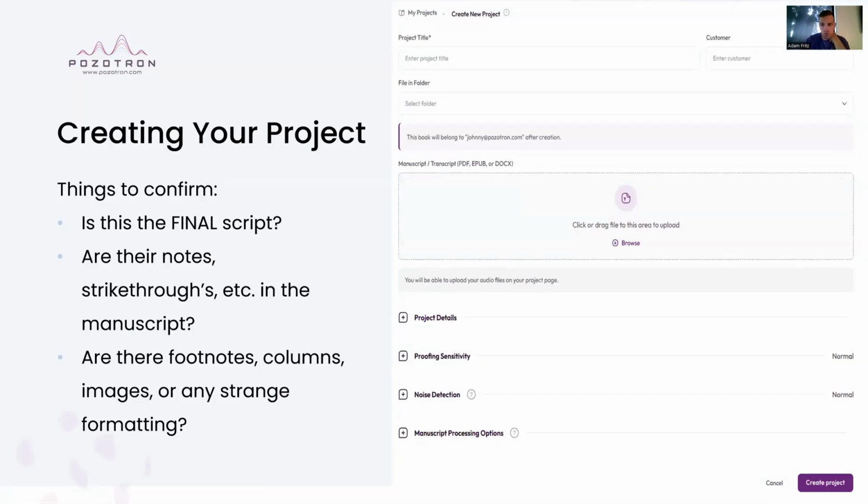So creating your project. If you've created a project in Positron before, it's really the same process. There's a couple things I wanted to call out at this stage, which can prevent any bumps in the road later on. And especially when working with an indie author, it's a good idea to confirm that the script you received is the final script, and they're not going to be making any more revisions to the book as you go through it. If it's not the final script, that's okay. We actually have a workflow for a prep script, so you can get started prepping right away. But if you don't know that it's not the final one, it could bite you later on once you've uploaded audio to the project. So confirm.